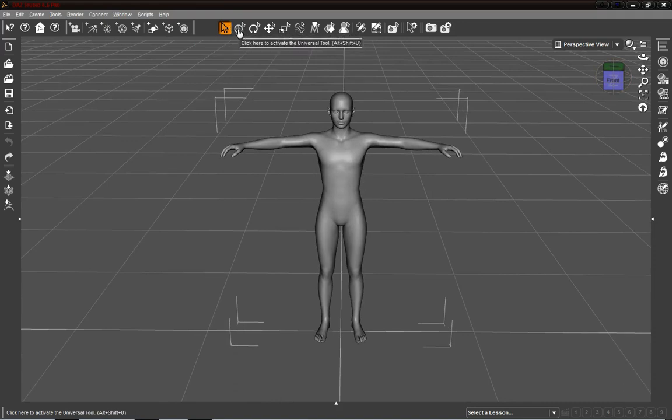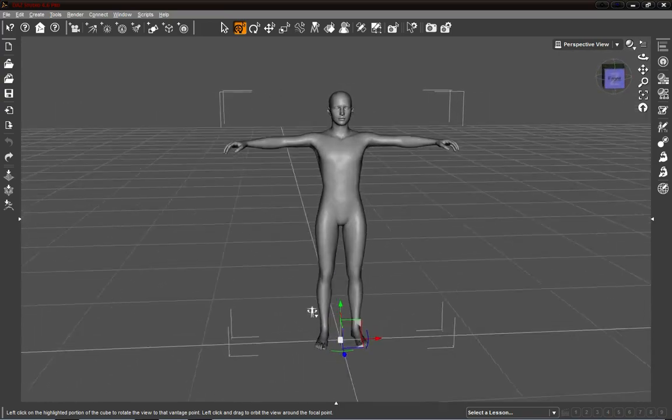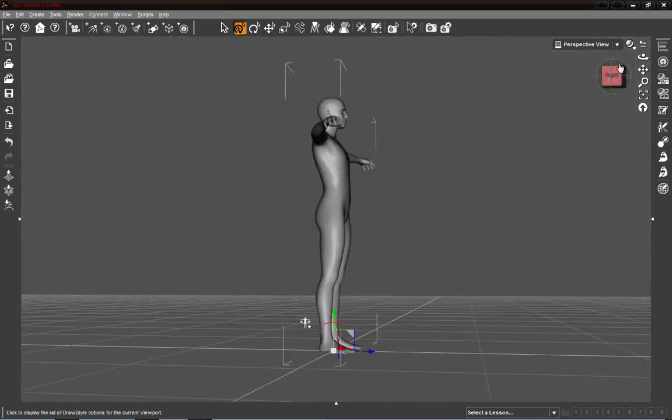Here's your universal tool selection, and what this means is it adds this pretty thing here that you will hardly ever be using. Yes, this is part of moving and posing your characters. You need to know that stuff. It's the basics. All right.